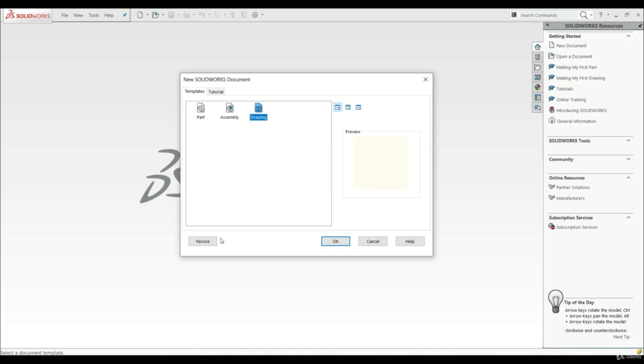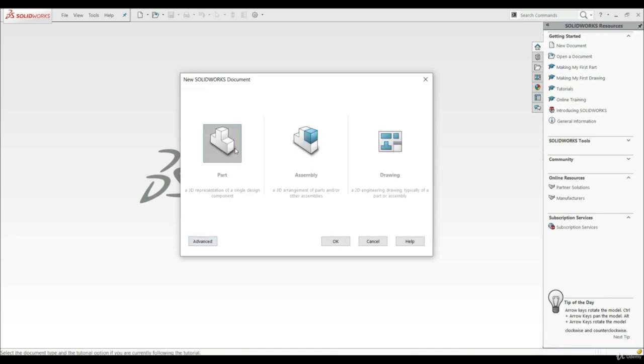As well, we can go here and click Novice. Let's select it. And now we have the same three options here, Part, Assembly, and Drawing. But here we have a description of what is Part, what is Assembly, and what is Drawing. So this is for beginners who start using SOLIDWORKS, to know what is Part, Assembly, and Drawing.